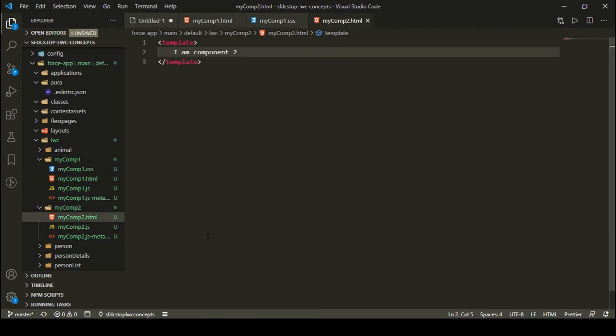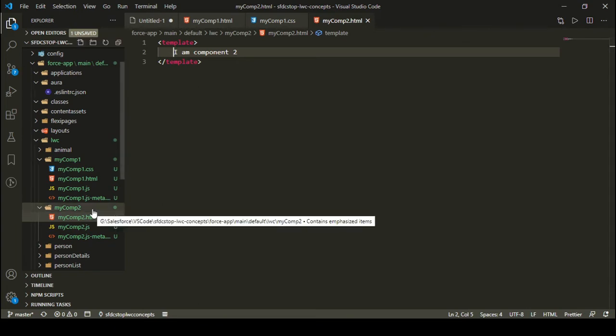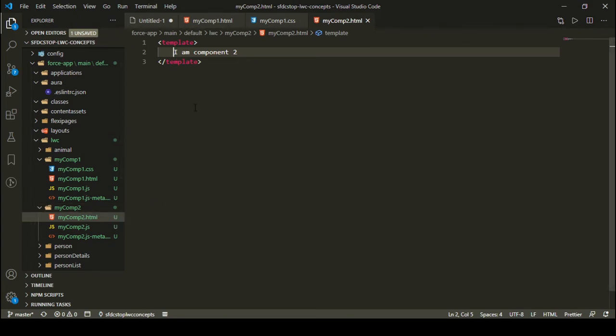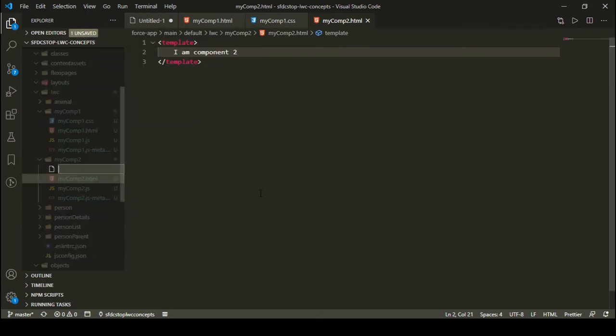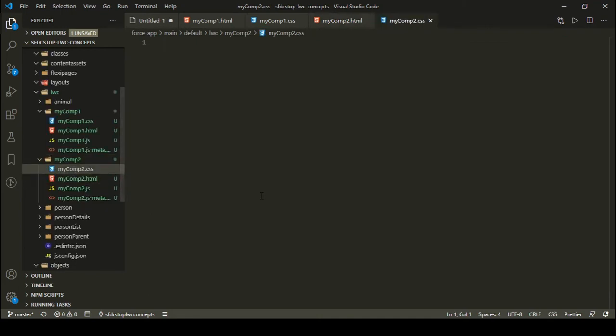Okay, so now let's say I want to define a styling which should apply to my whole second component. It doesn't matter how many HTML tags are inside my component, but I want to apply this CSS as a whole to my whole second component. So what I can do is define a CSS file for this as well. I can simply say the CSS file name is mycomp2, which is the component name, .css, and I want to apply the styling to my whole component, right?